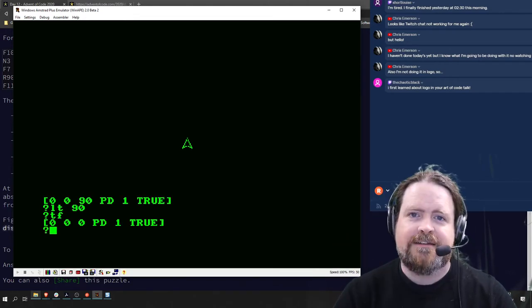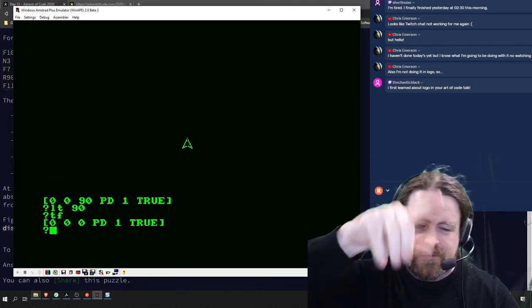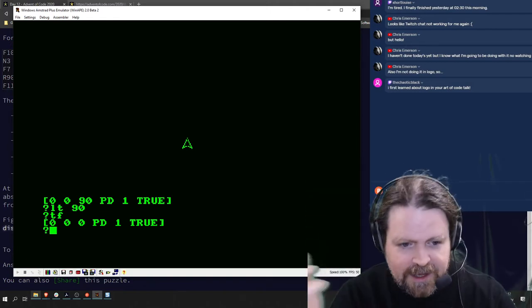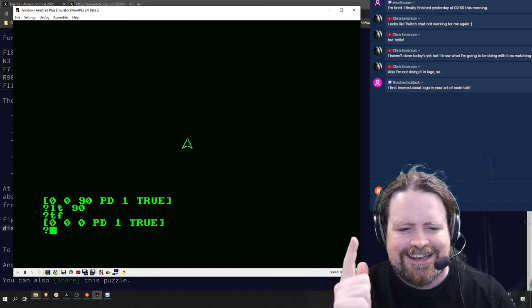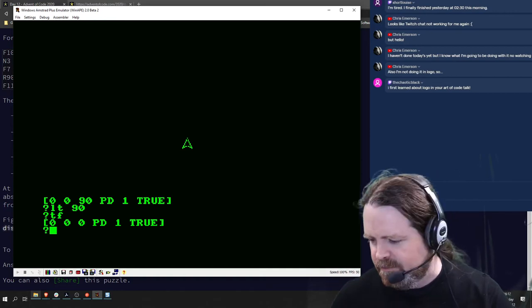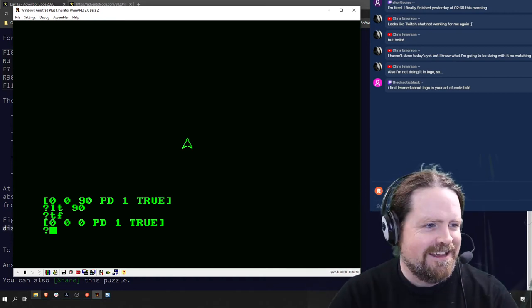PD stands for pen down. You have pen down and pen up if you want to move without drawing lines as you go. One there is the color, and I can't remember what true stands for because my Amstrad didn't have that.